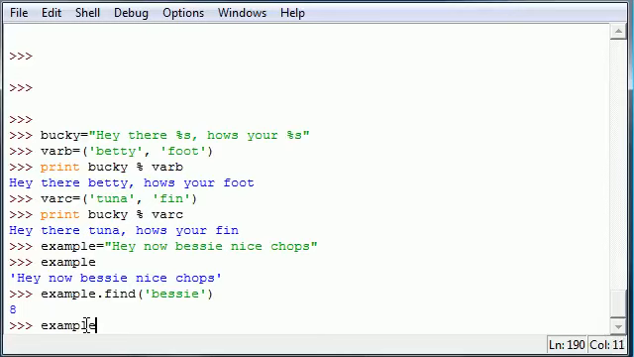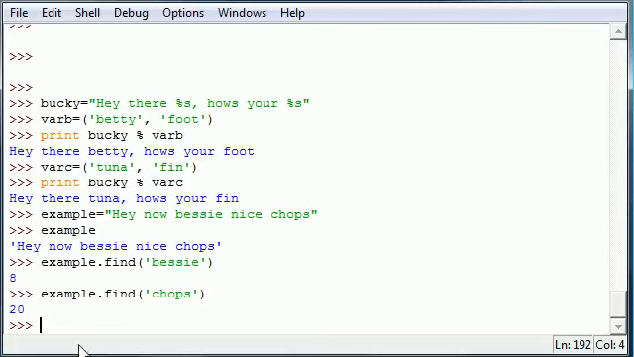Again, type in the name of your string, find, and the parameters of whatever you want to find. So chops. Let me guess. 15. Oh, 20. I was way off. So again, this is 0, 1, 2, 3, 4, 5, 6, 7, 8, 9, all the way, and chops starts at 20. That's where the C lands.